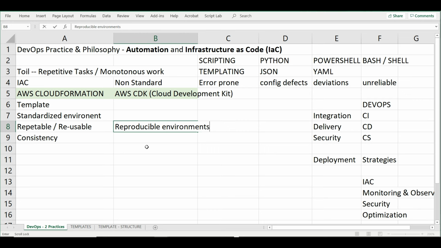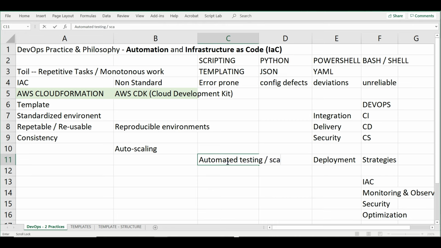And you also get consistency with cloud. You have a lot of features like auto scaling, which you can leverage to automatically increase and decrease the resources when there is a need for it. And then you can also do automated testing and scanning of your code using a lot of different tool sets. There are tools like Sonar or SonarQube, and even within CloudFormation there is a tool called CFN Init or CFN Lint that can act as a scanning tool.